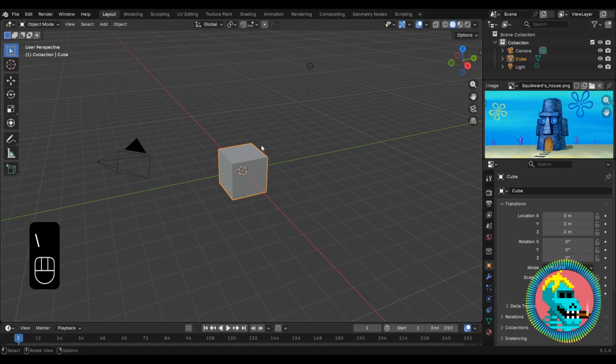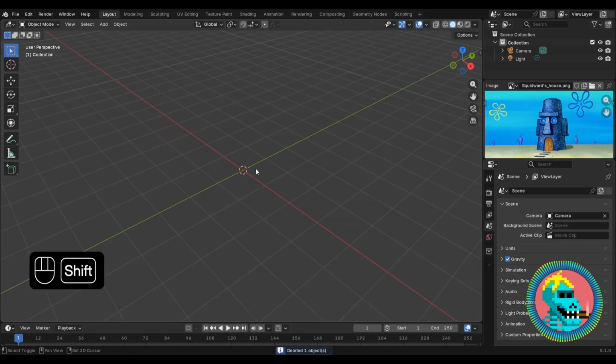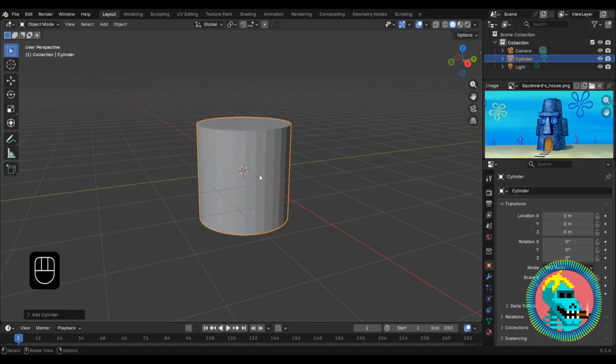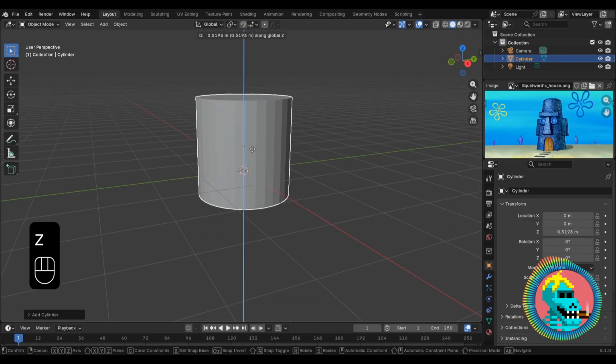Let's get started. First of all, let's remove the cube, select it and press X or delete key to delete it. Next, press Shift A to bring up the Add menu and select Mesh Cylinder. Press G to move it, and to move it straight up, press C to lock the axis along which it will move.